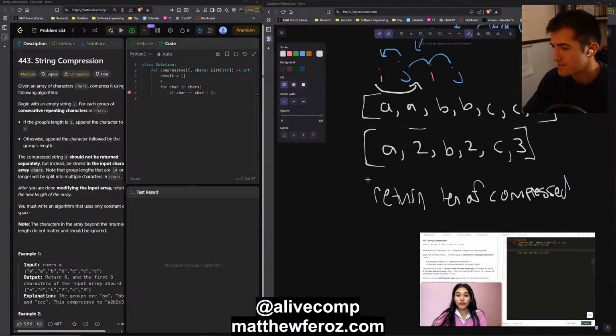We know we have 3 A's, so we're going to have A followed by the number 3. Then we have B by itself. And then we have 2 C's, so it's going to be C followed by the number 2. We don't really touch any of the later characters. And in the end, after modifying this in place, I want to return the length of our modified input. So it's going to have a length of 5. So we modify this in place and return our length.